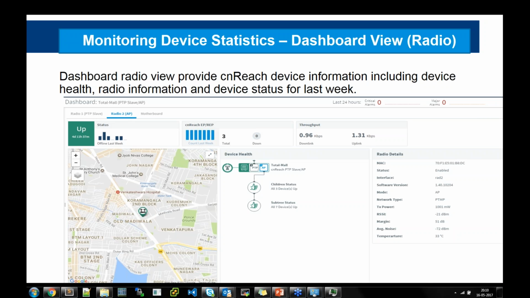I can say neighbors. Neighbors can be a parent as well as children, but here we are showing only the down children. So 3 children are connected to this radio. And device health specifies the dual radio. One is PTP, which is nothing but PTP slave, you can see the tab. And second is the AP. And what is the device name?